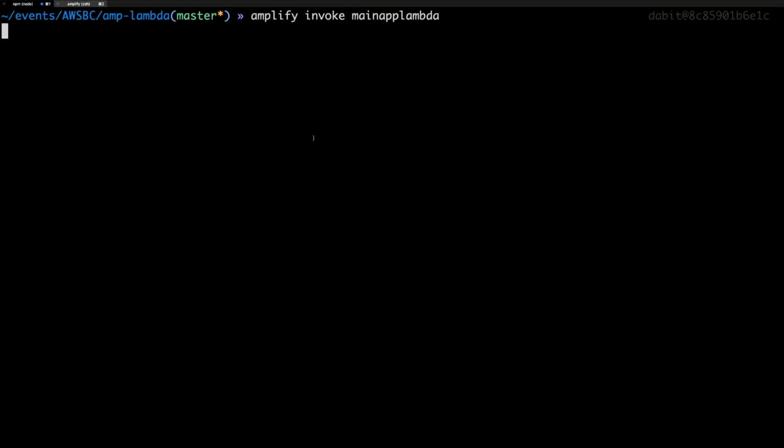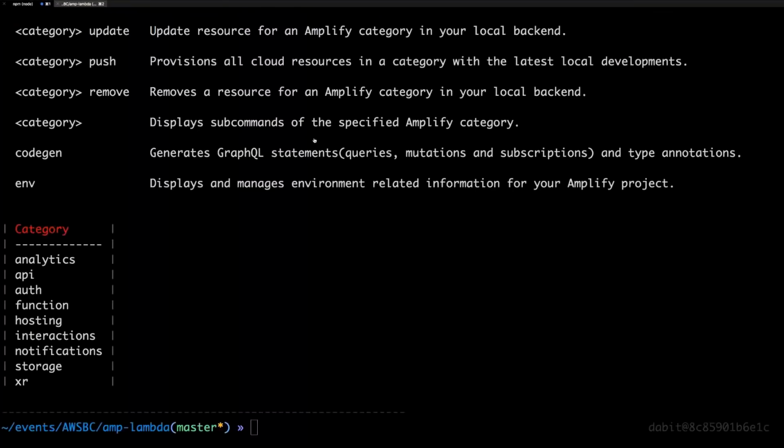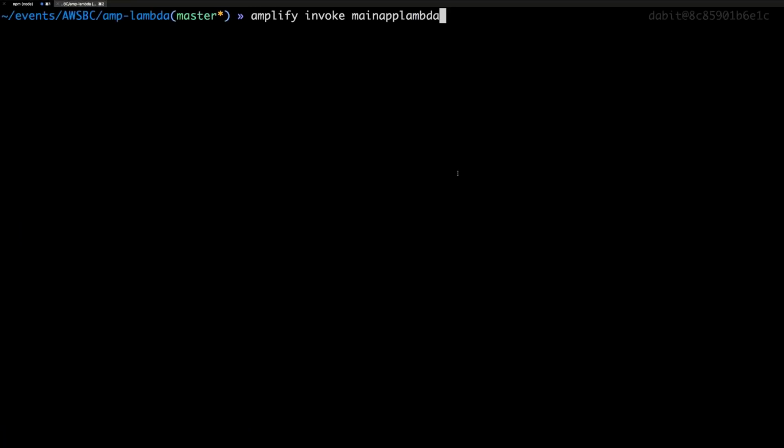And this is going to invoke our function. And if you remember correctly, when we went over this earlier, whoops, it looks like I have that wrong. Let's take a quick look at that and see what's going on. We need to say amplify function invoke, I'm sorry. So amplify function invoke, and this is going to say main app Lambda.